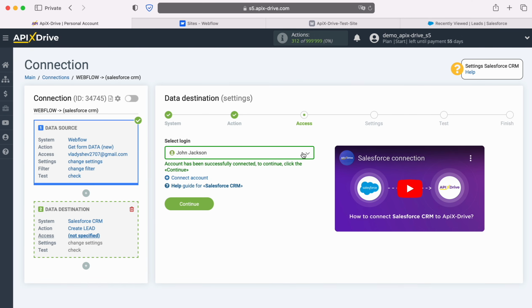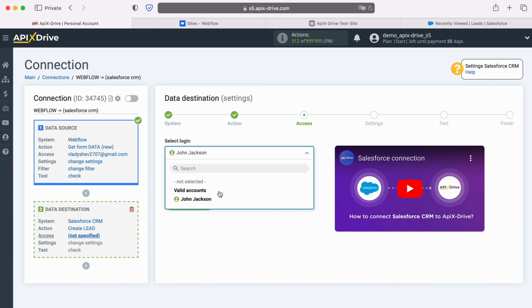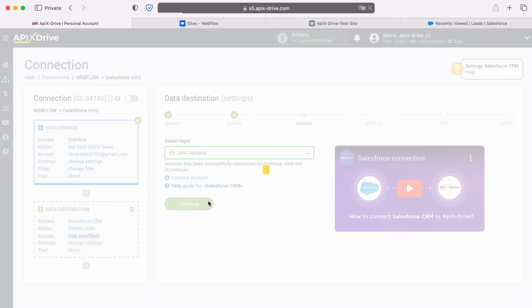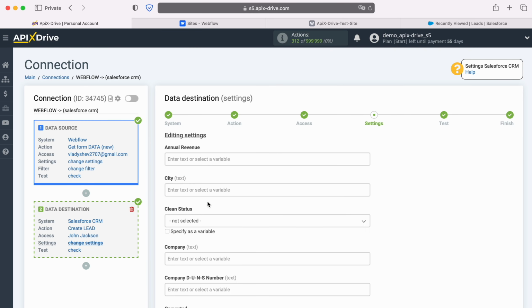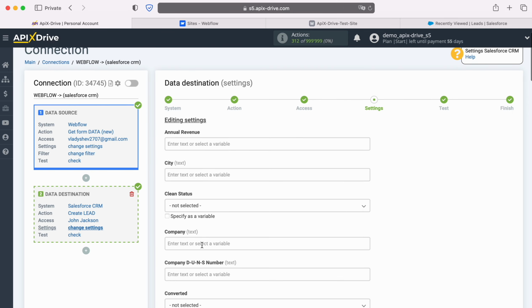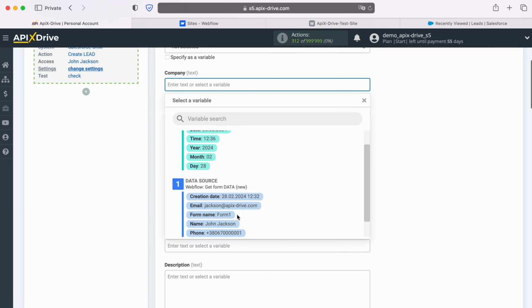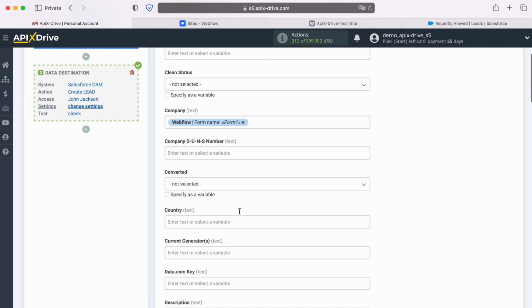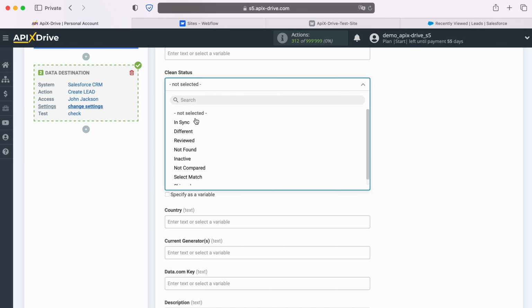When the connected login appears in the list of active accounts, select it and click Continue. At this point, you see the Salesforce CRM fields for generating new leads. You can assign variables from Webflow to these fields. To do this, click in the field and select a variable from the drop-down list. Don't forget to select a status.